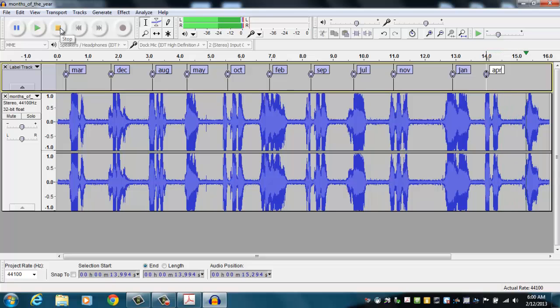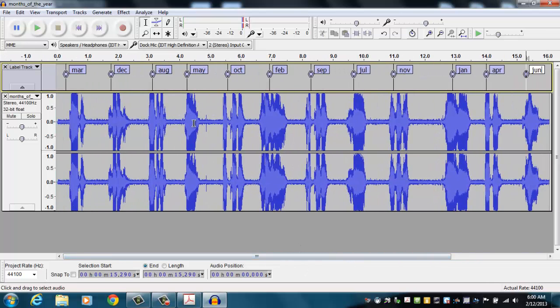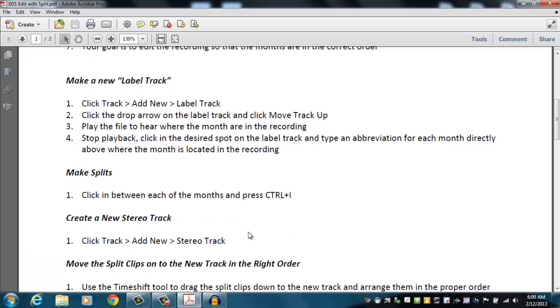April. June. This is JUN for June, and I do believe that that is the last one. All right, so on this label track, I've got them all labeled, and now it's a matter of working with, I want to get them in order. I want to make it so this says the months of the year in the proper order.